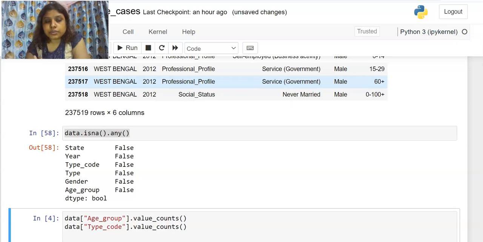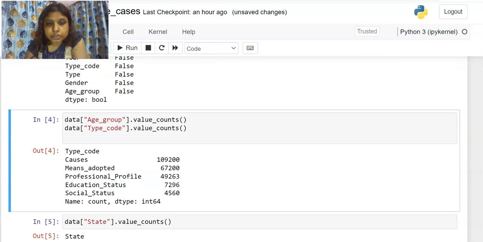Once we have confirmed there are no null values, we check for duplicate values. Yes, duplicate values are also one kind of thing you need to confirm, to make sure everything is fine in that regard. After having checked these two conditions, we will go to the value counts.